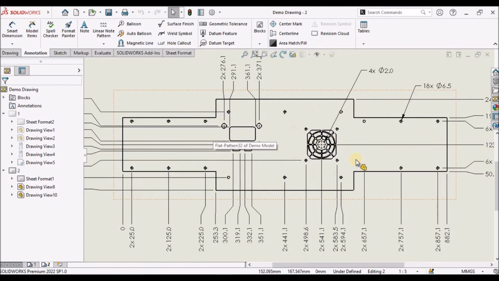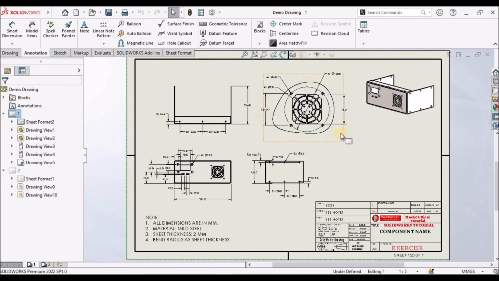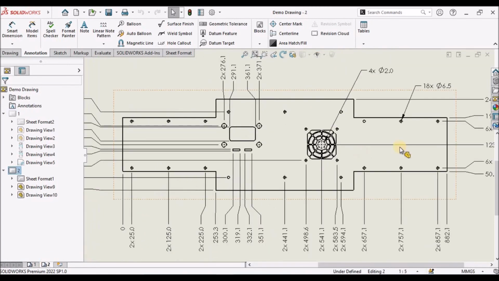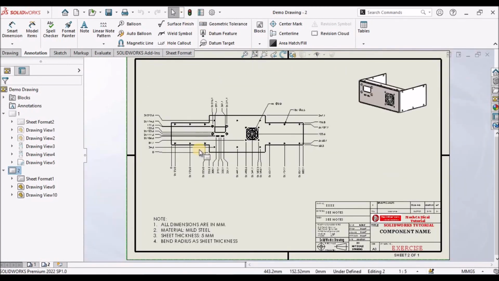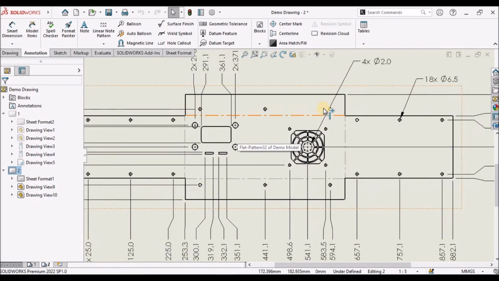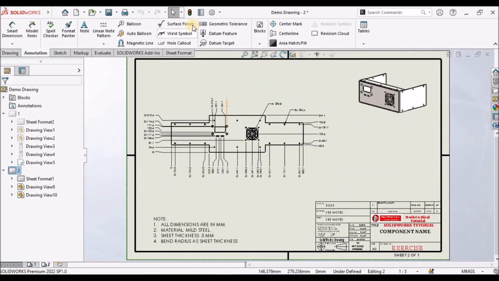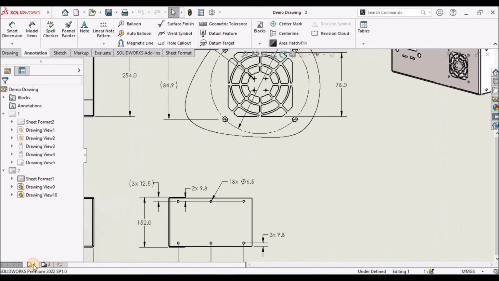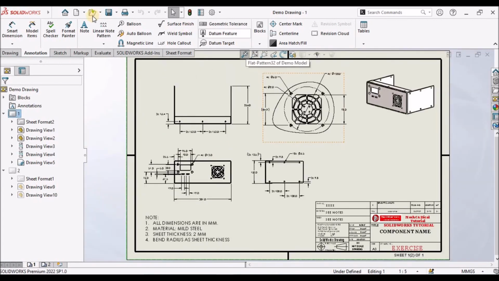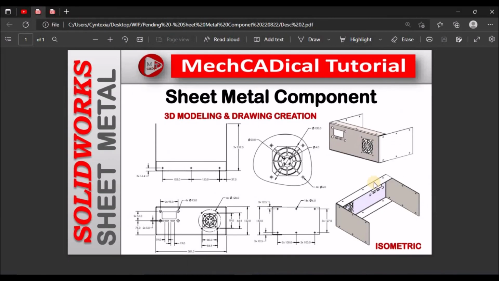Similarly, if you want to place details of this vent feature, we can place similar to this folded state. So here I am not showing. So I am going to share this drawing, so you can check the description of this video. So this is about creating a sheet metal component in SolidWorks.